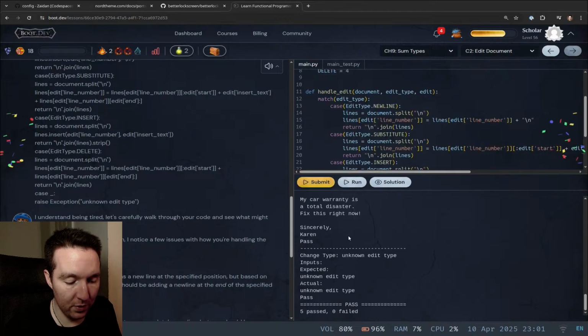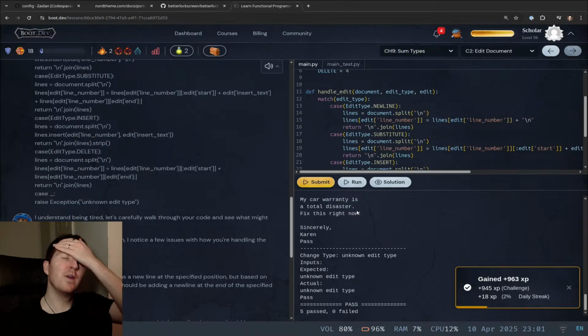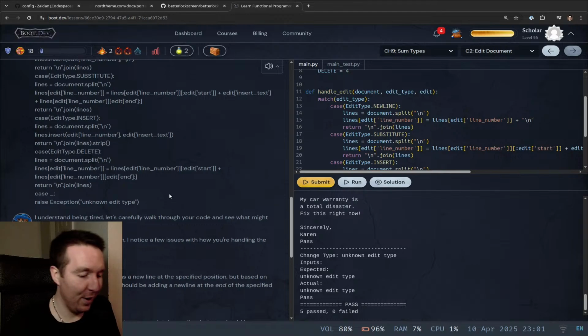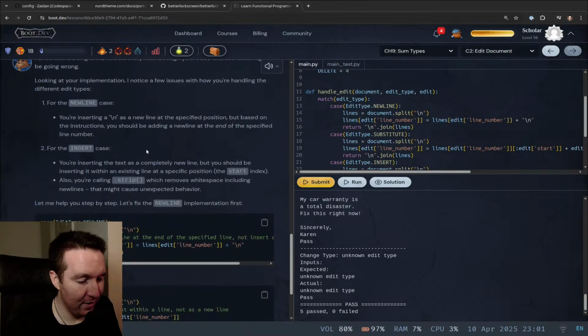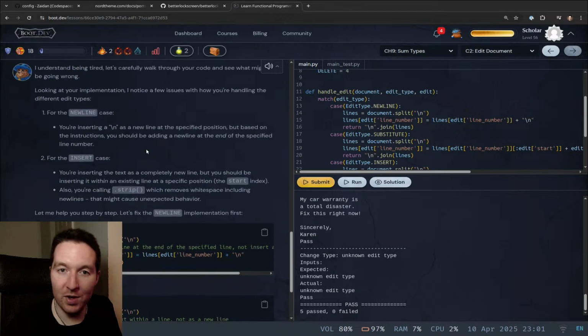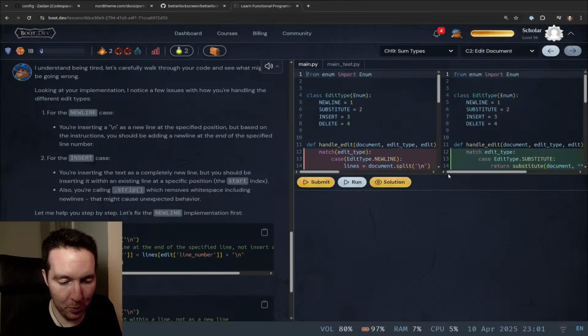Oh, thank goodness. Is that it? Oh, thank God. Oh, thank you, Boots. Thank you. I'm not going to read the rest of what you just said because I'm kind of done. Let's see what the solution looked like and see how bad mine was.